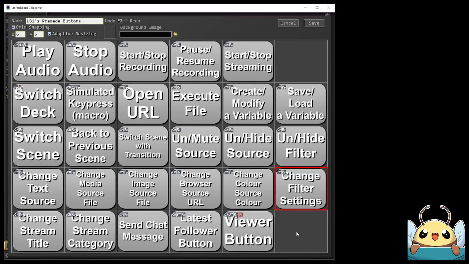This last row of buttons are the ones that will stop working in LioranBoard 1 because of the Kraken API being stopped. So I'll show you how to do them in LioranBoard 2. First, we have the change stream title and the change stream category buttons. These two buttons are basically the same. I'll show you the title one first.